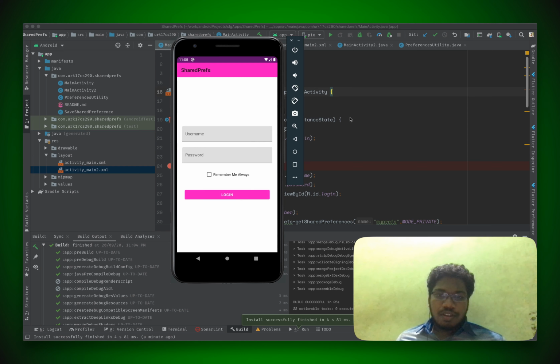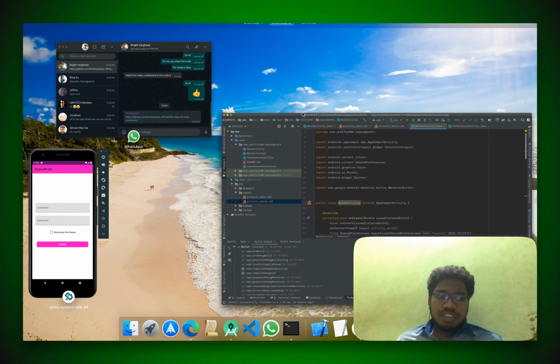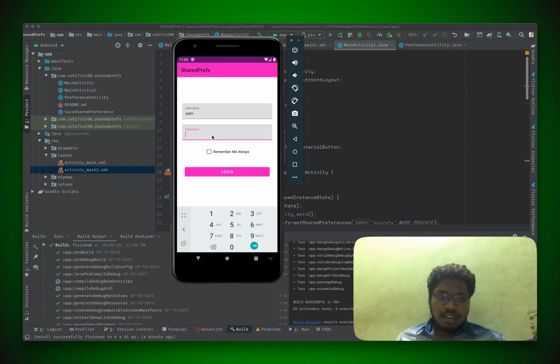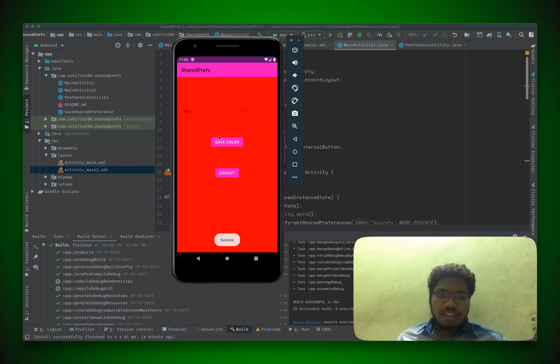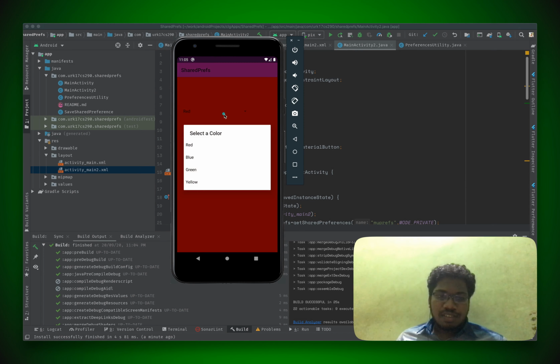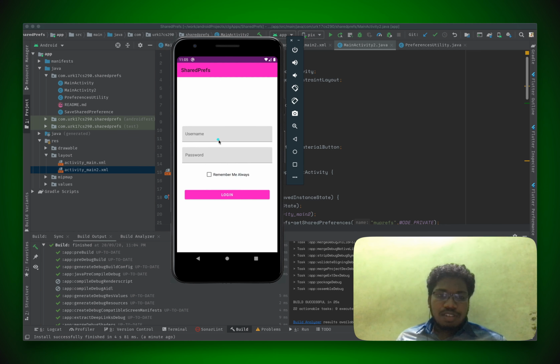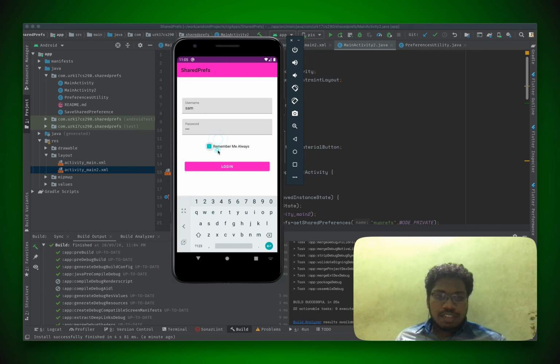It is asking for login because here I have set that when I click logout, it deletes the shared preference. Again I have to type my username and password, remember me, and then login. It reads it, and since it is already in there, it takes that and does that. So that is a small usage of how we can use shared preference.